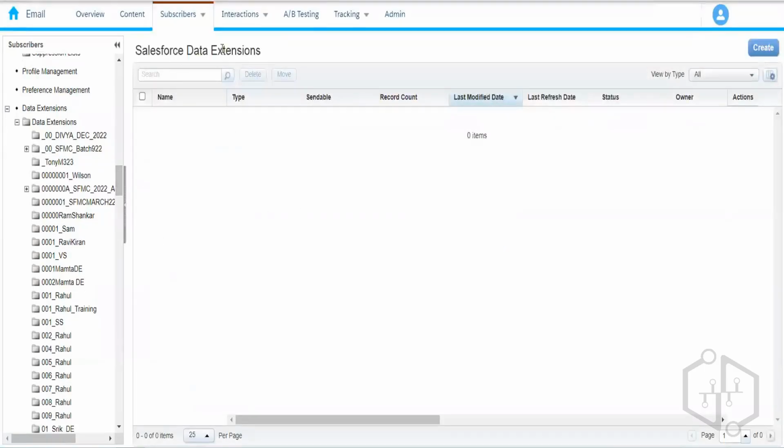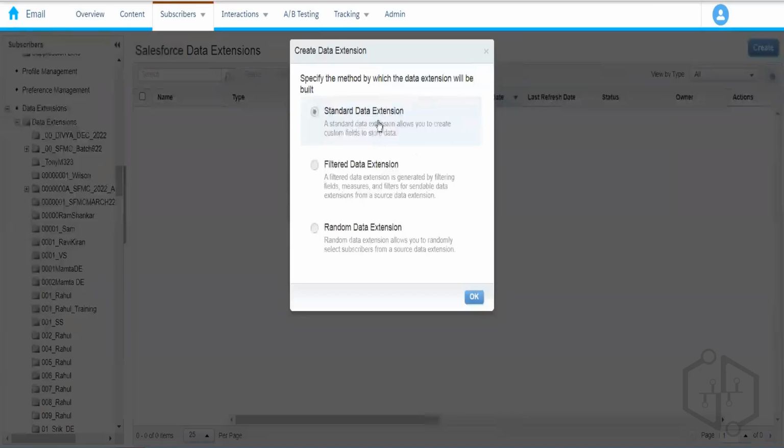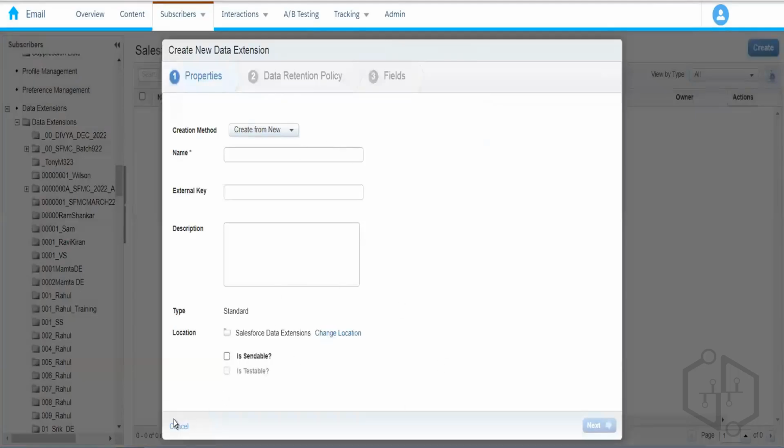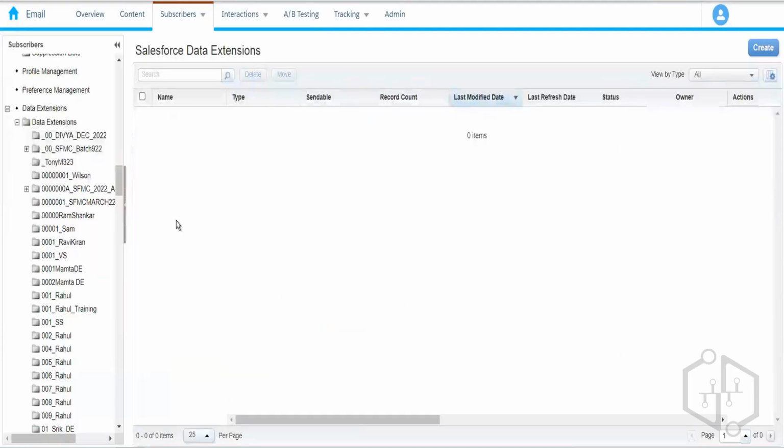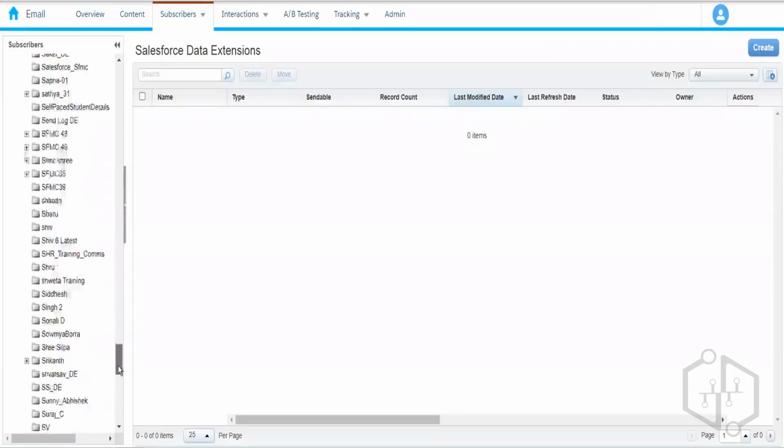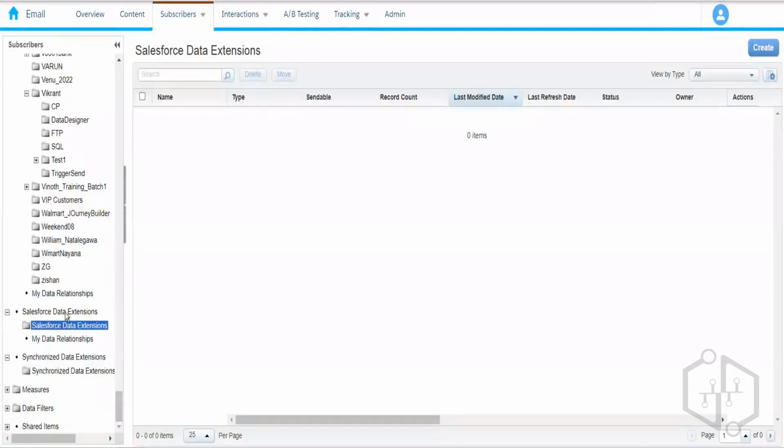So Salesforce data extension is not any different type of data extension that you would be creating. If you click on the create button, you will have the similar options, right? Standard, filtered, random, and if you click on OK, everything is the same. So the data extension that you create normally, you can call it a Salesforce data extension if that data extension is placed inside this Salesforce data extension folder. So here we have this folder.